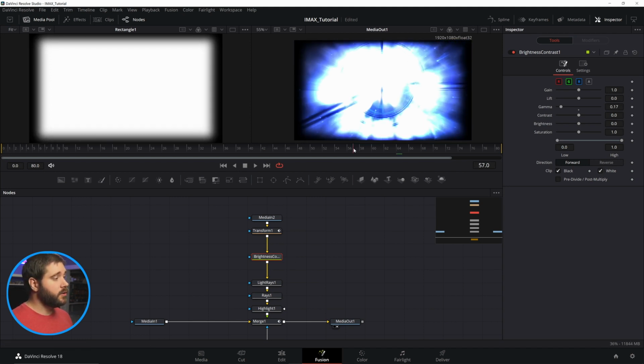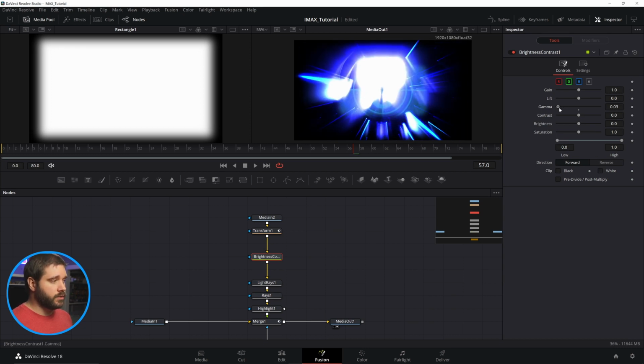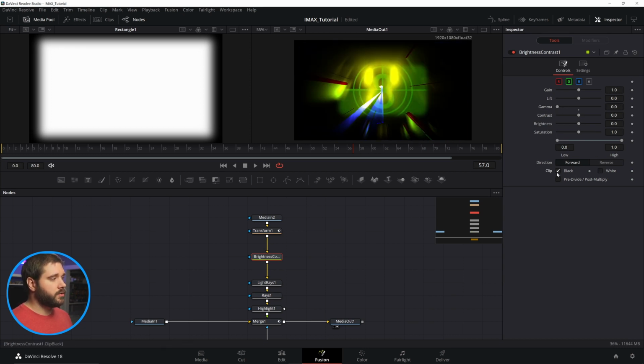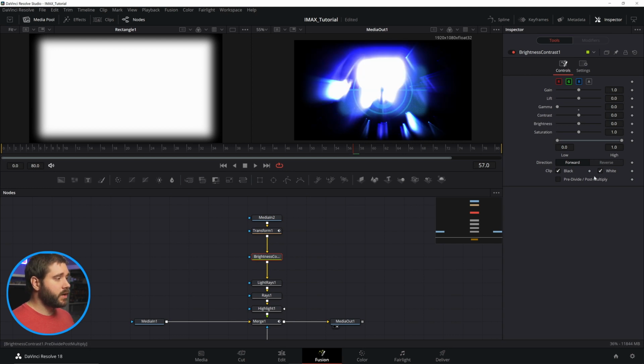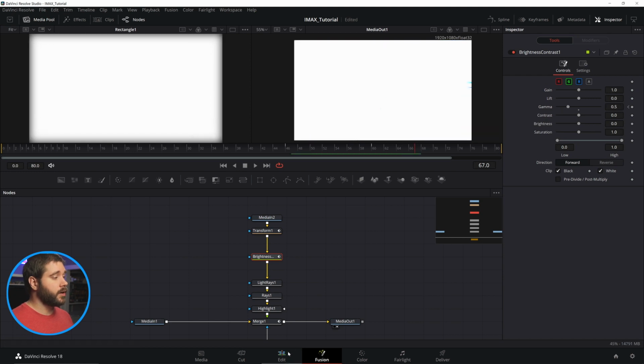I'll show you what happens if you don't have it on. You can have these unnatural colors when you go over 1 in white or below 0 in black. So make sure those are on so that we have our nice color range there. Then we can just keyframe it to be really small at the beginning and then turn up that gamma to make our transition.